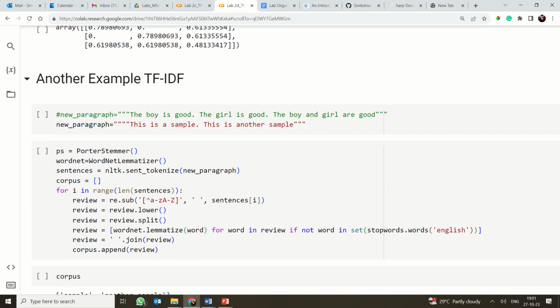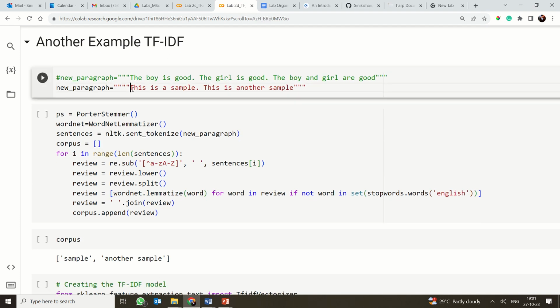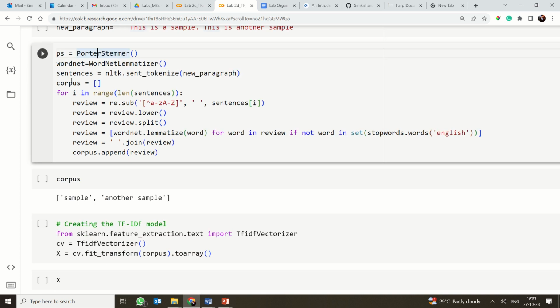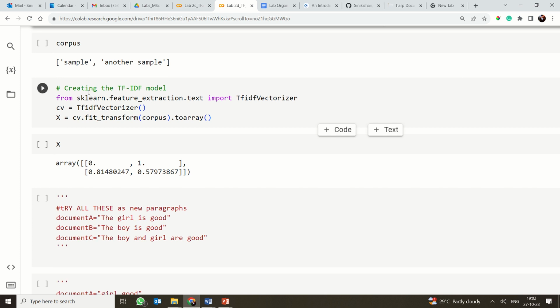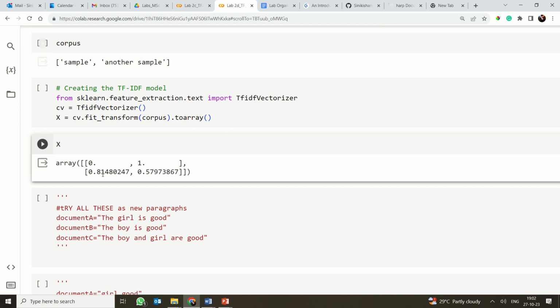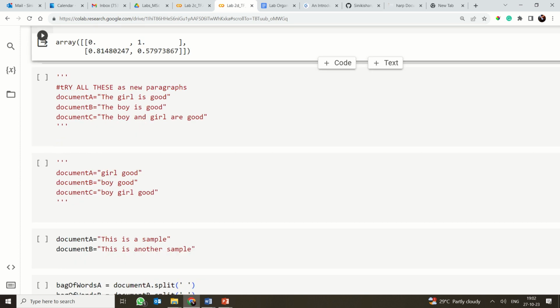Another simple example I wanted to show is the same example which we have seen on Wikipedia. I'm putting it as a document, as a paragraph, and then applying all the pre-processing that we have done. So the stop words are gone, and you have sample and another sample, right? In the first document, sample is there, so it gives you a value showing it is relevant, but in the other document, sample is only this much relevant. So that's all.